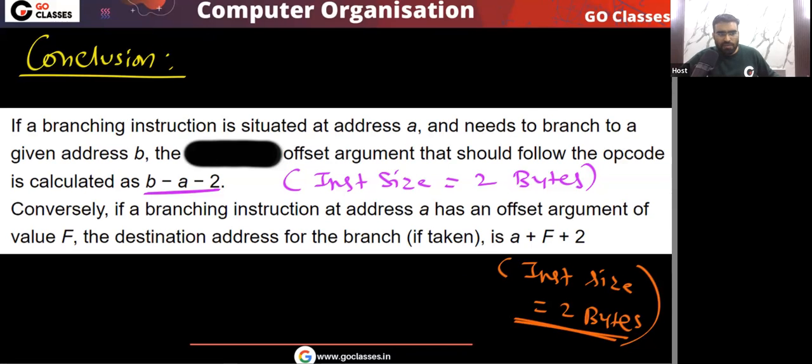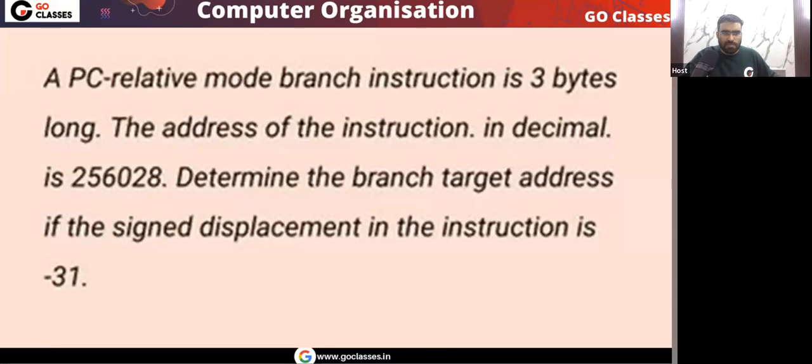I hope you understood everything so far. This is enough for this lecture. But before going, I want to solve some questions so that you don't forget all these concepts. Just tell me the answer for this question quickly.